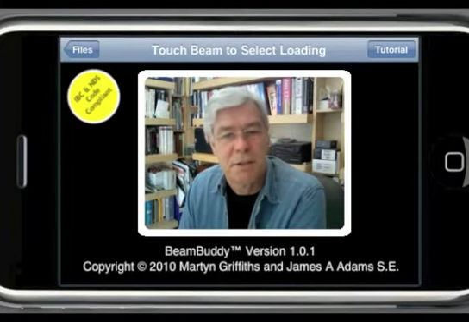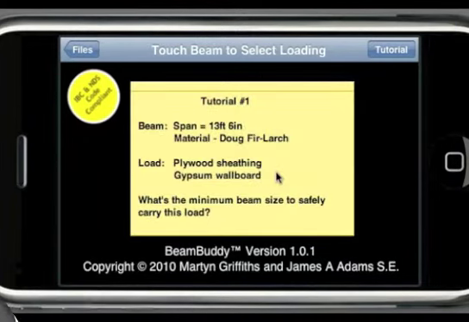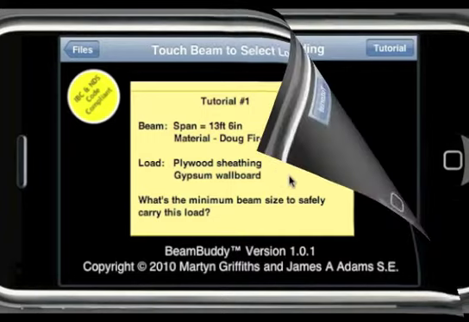So let's get started. Design a roof beam with a span of 13 foot 6 inches, made of Doug fir, larch, and as far as the load's concerned, we're going to assume we're going to be using plywood sheathing to prevent lateral buckling, and we're going to use gypsum wallboard as the ceiling material. So the goal of this exercise will be to find the minimum beam size to safely carry this load.